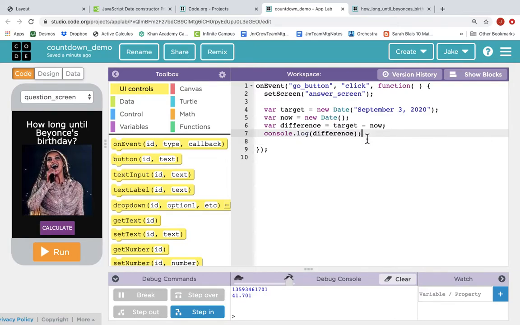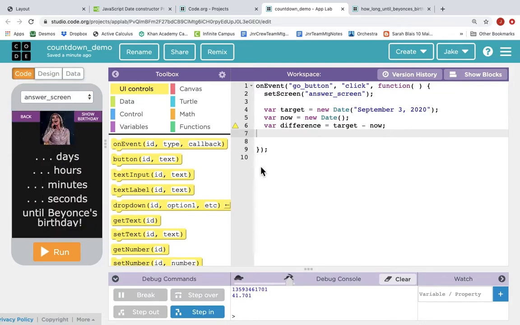And we don't want to console.log the difference, but we want to display to our answer screen how many days, hours, minutes, and seconds until Beyonce's birthday. So we have to do a bunch of math on that difference. So we're going to take that difference between those two times, and we're going to divide it up into days, hours, minutes, and seconds. So let's think about the hour first. So an hour is how many milliseconds?